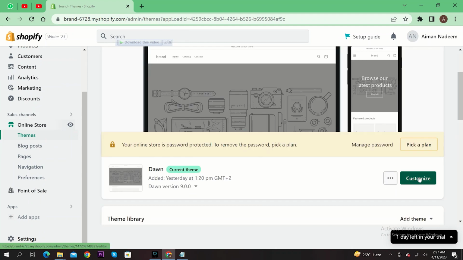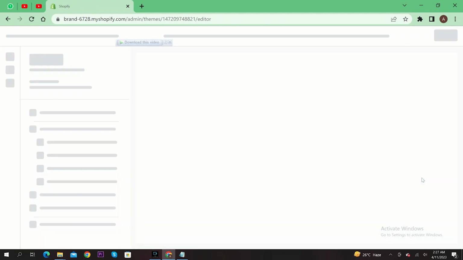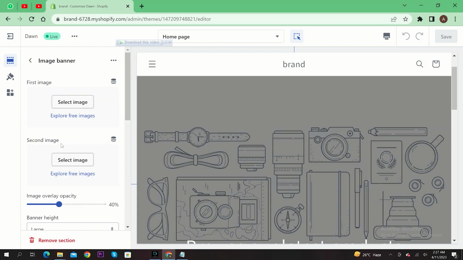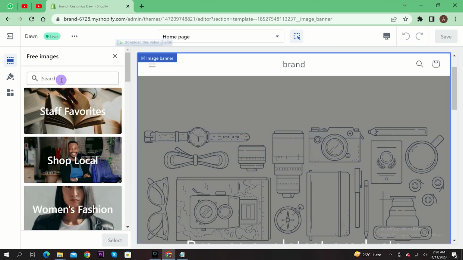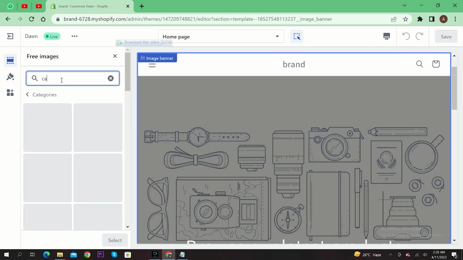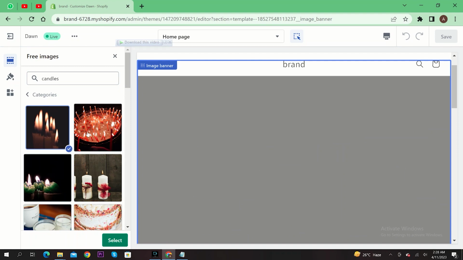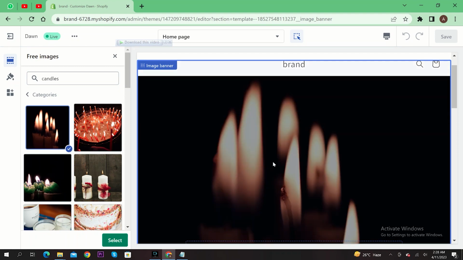Once you're here, under your current theme, select Customize. On the left corner this time, you're going to be selecting Image Banner. In here, select Explore. Then on the search bar, you can search for Candles. In here, select any image. Once you're okay with it, select Select.